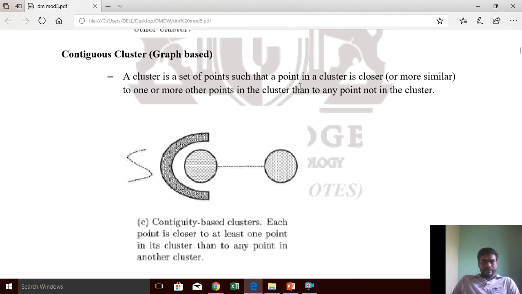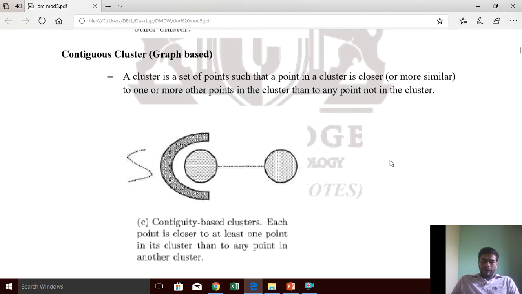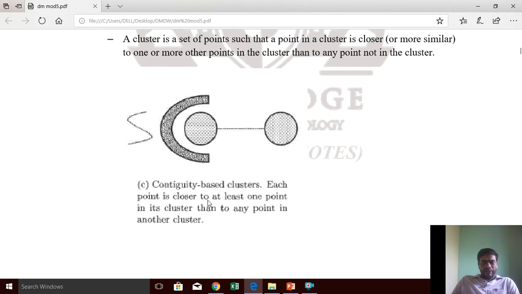A cluster is a set of points such that a point in a cluster is closer or similar to one or more other points in the cluster than to any points in other clusters. So here are graph based clusters, where these two clusters are not close to one another. The other clusters are unrelated. So in a contiguous cluster, each point is closer to at least one point in its cluster than to any point in another cluster.